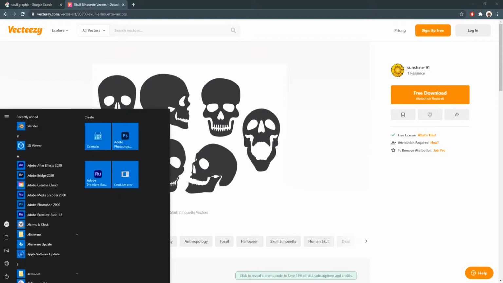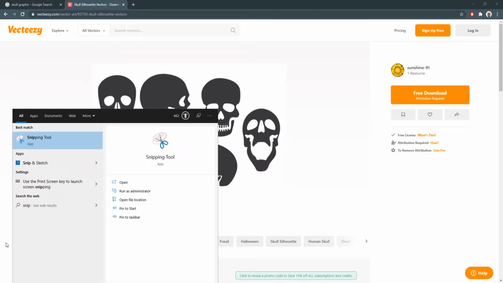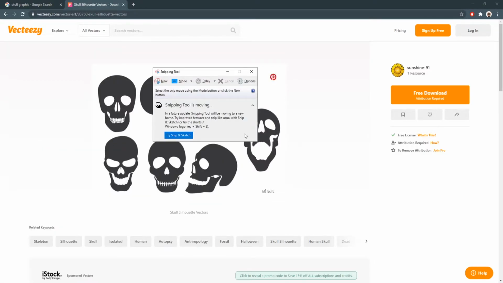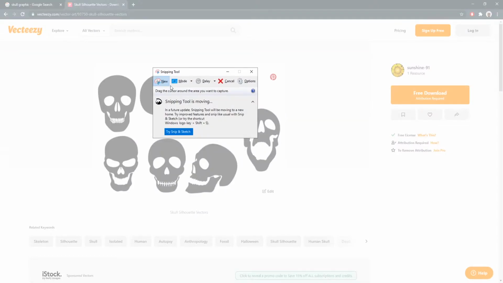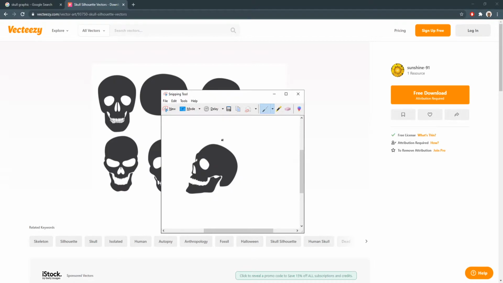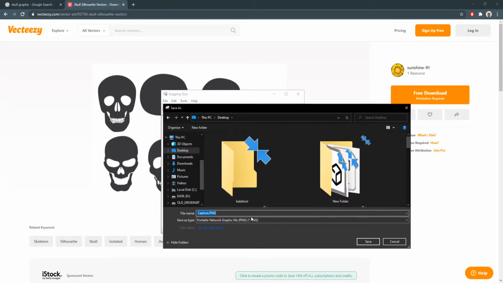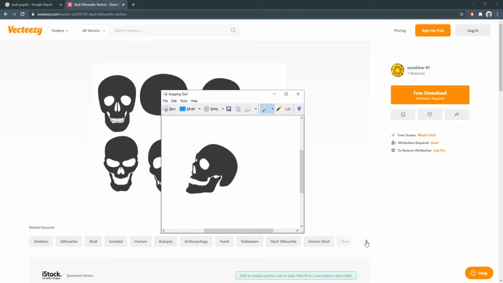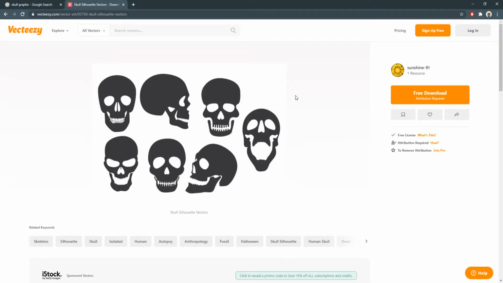Oh, I don't even need to use print screen. I could just use the Snipping Tool. New. And then snip that. There we go. You can save this on your desktop, or just scroll, or whatever you want. This is just a reference. I'm going to draw over the top of it with the pen tool. Okay.